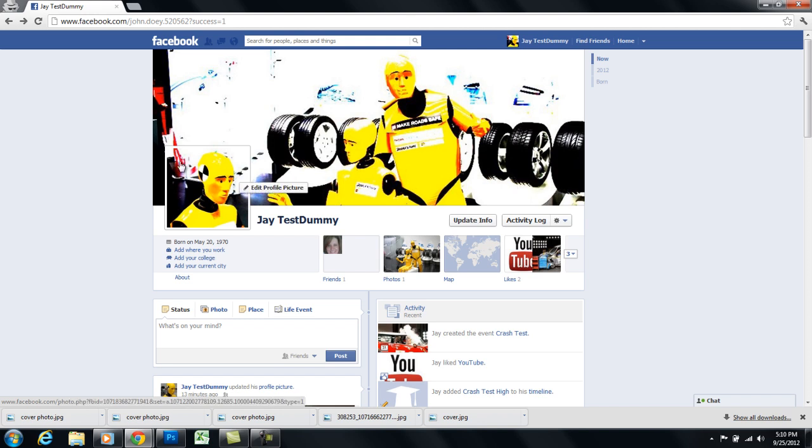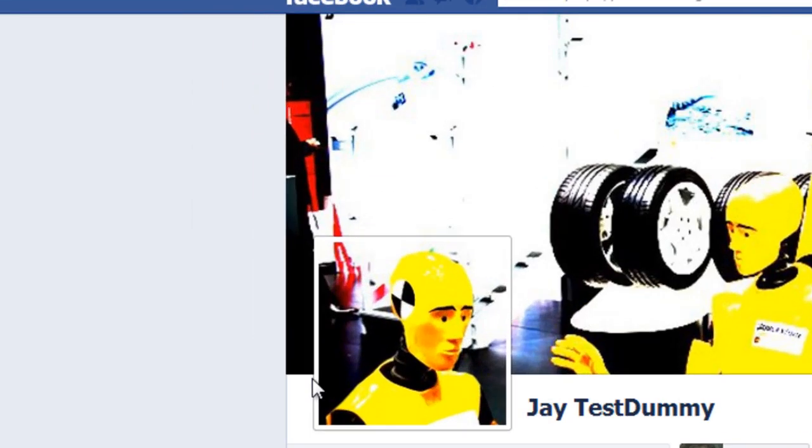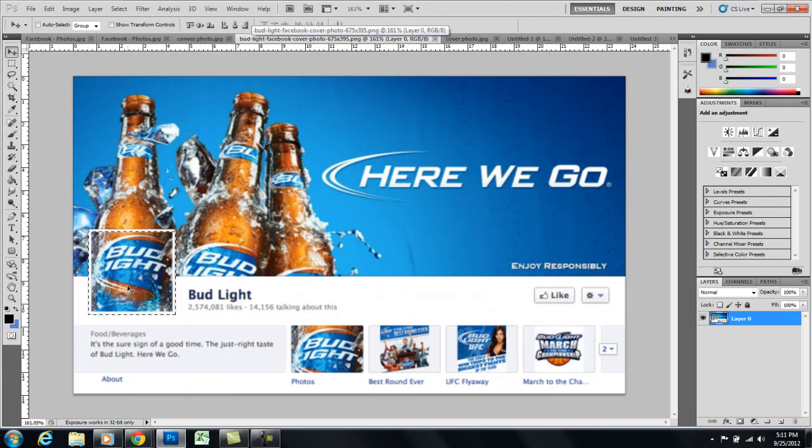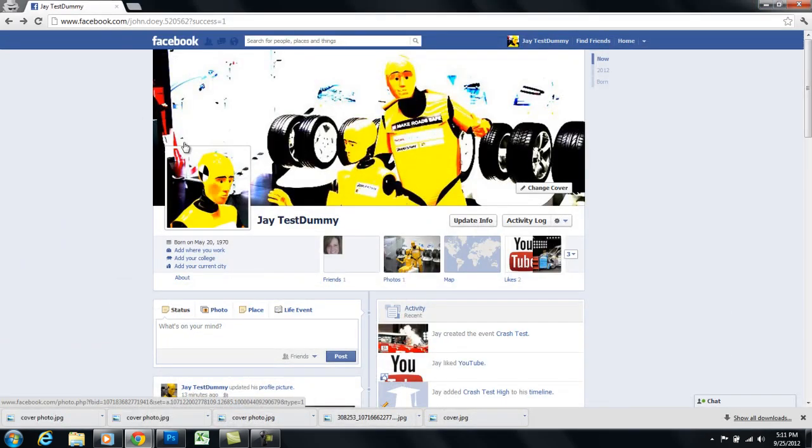And it's definitely hard to notice down here, but see this part down here? This rectangle is also part of my photo, so it's definitely more evident in pictures like this Bud Light, where the bottle goes all the way down. And if the bottle didn't go all the way down, you'd have a black bar or something right here. So that's essentially how you do it.